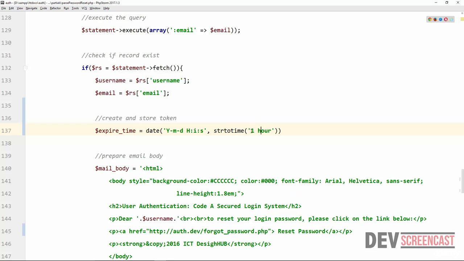If you wanted to add this in minutes, let's say 30 minutes, you can just say 30 minutes. So this will add 30 minutes to the current time. We want to leave this as 1 hour, so we want this token to expire after 1 hour, or if you want to go far, you can say after 1 day. For the purpose of this demonstration, we leave this to expire after 1 hour.